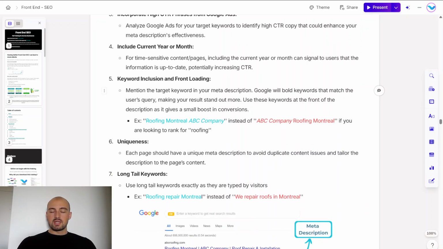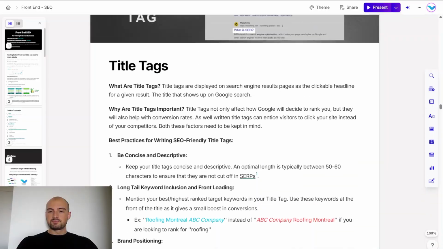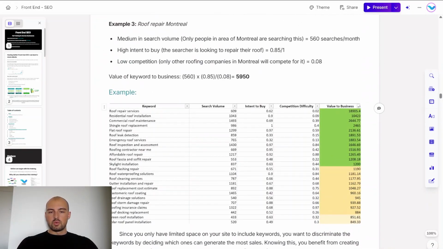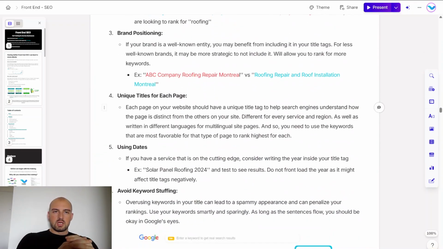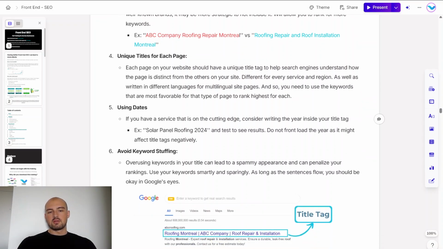Keyword inclusion and front loading. So same principle as the title tag. You want your best keywords to be at the front. So if we go back up, you would try to do a sentence, or we try to do a paragraph that would start with roof repair services for residential roof installations. It's getting a little odd, this structuring, but this is how you would try to set it up, as well as commercial roof maintenance for shingle roofs, or something like that. So you would set up the structure in a way that would be communicative, so people could read it and actually make sense of it, as well as try to stuff in the most keywords you could without getting banned.